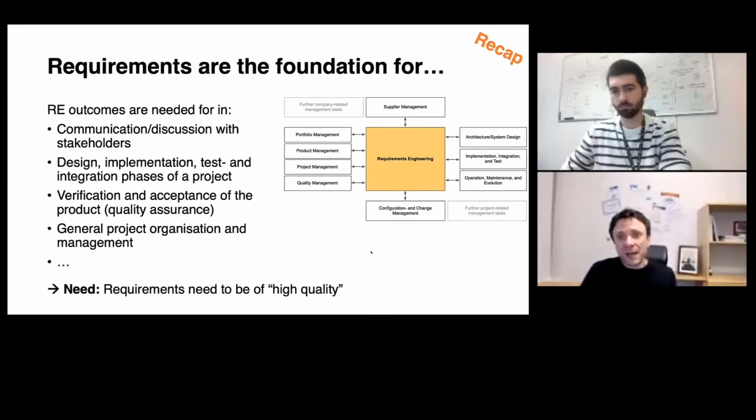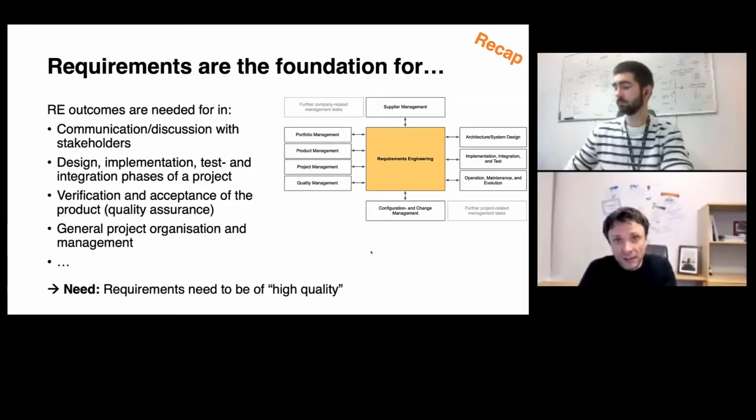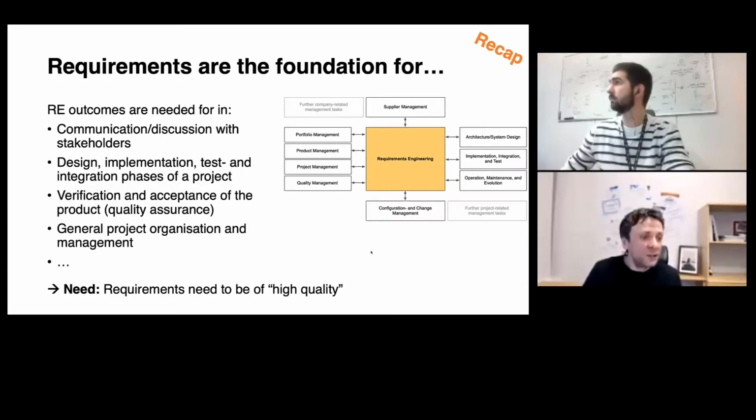And this purpose can be quite manifold, depending on the surrounding software process. We need requirements to communicate with the stakeholders, of course, among many things, but over and above all, to communicate their desires, their needs, the expectations, the problems we intend to solve in engineering. We use requirements, of course, from the perspective of engineering itself, from the solution design to design, implement, and then also test and integrate a software product.